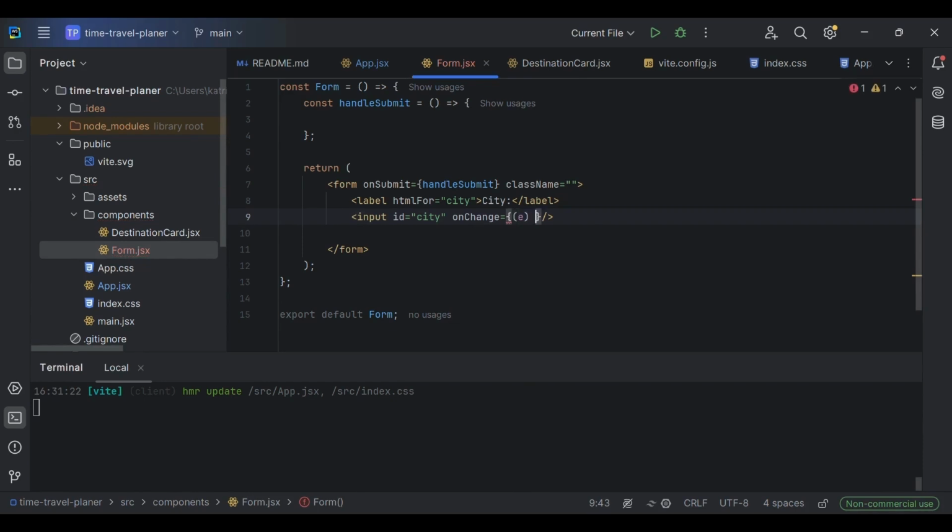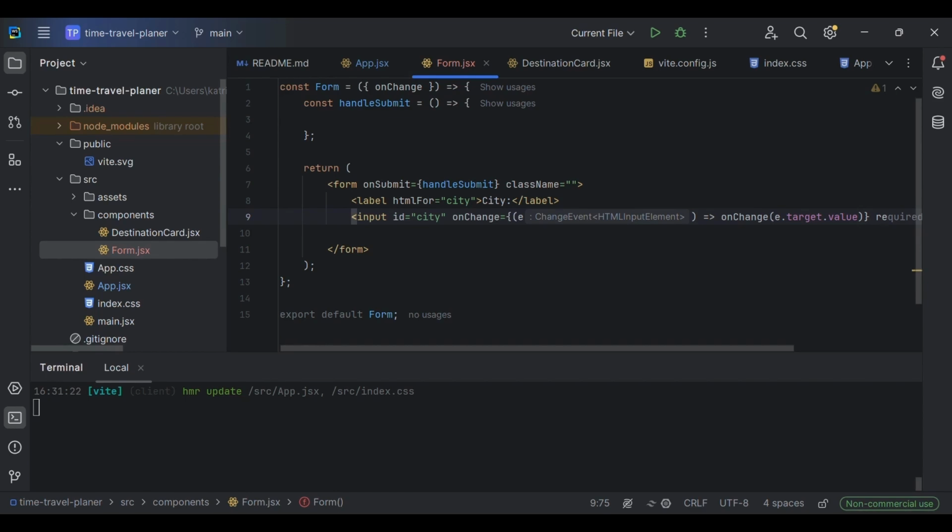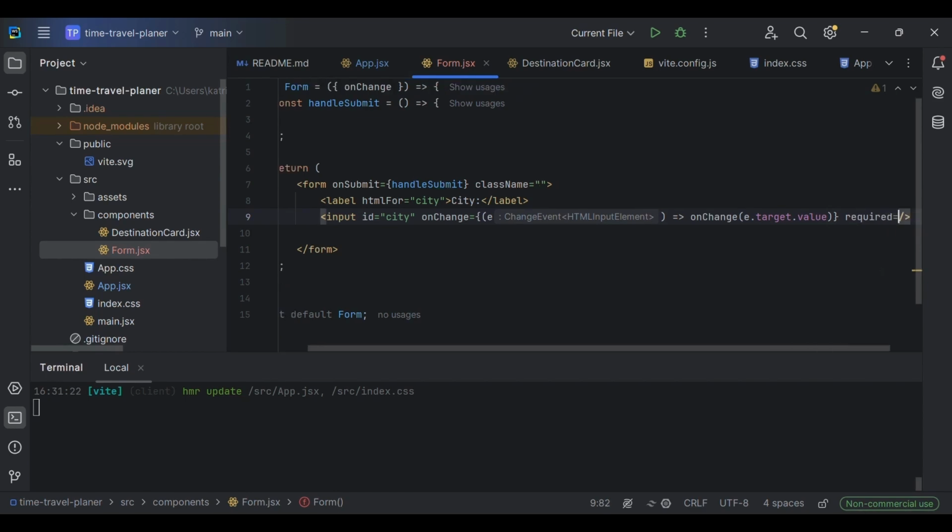As I already mentioned, all these wrappers receive events. We are going to receive onChange from our props. Of course, it should be in such brackets, and also onChange, event.target.value. And we are also going to make this field required.